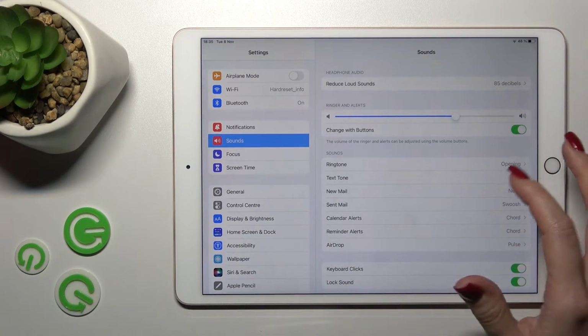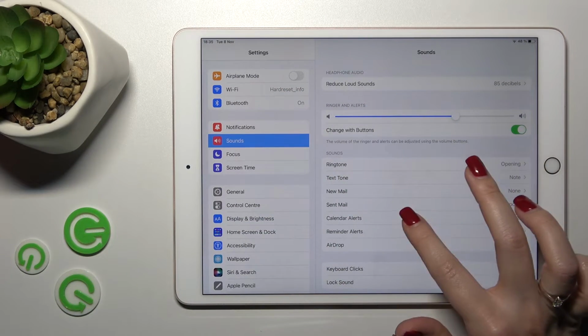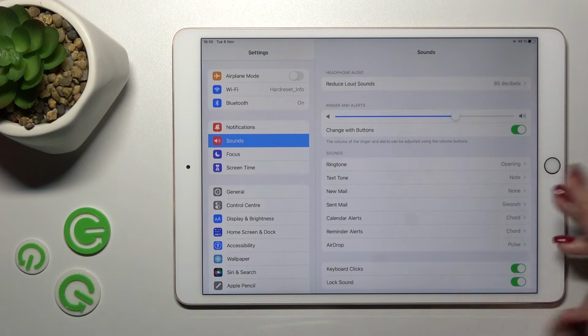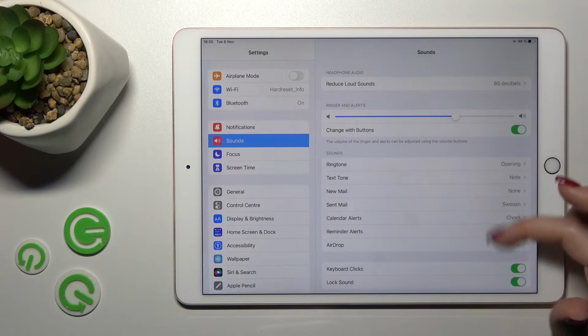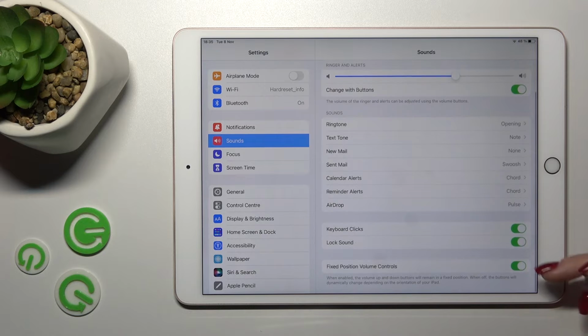If you want to change the ringtone, text tone, new mail, sent mail, calendar alerts, reminder alerts and AirDrop sounds, we should use this section here. To turn on and turn off the keyboard clicks and lock sounds, we should click on the switcher, and to use the fixed position of volume controls we should also use the switcher.